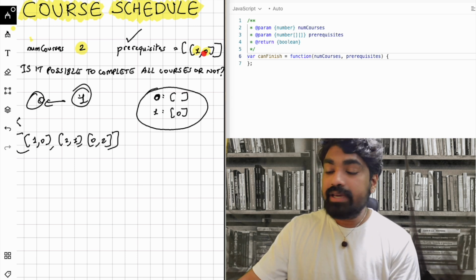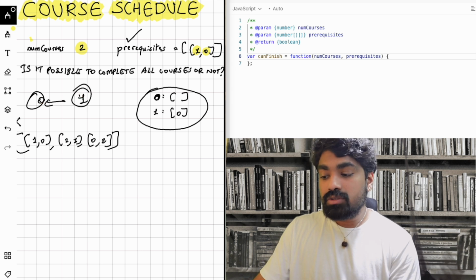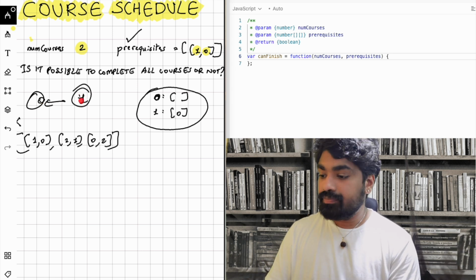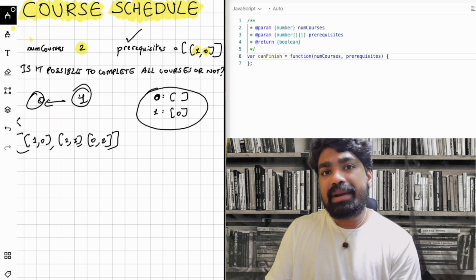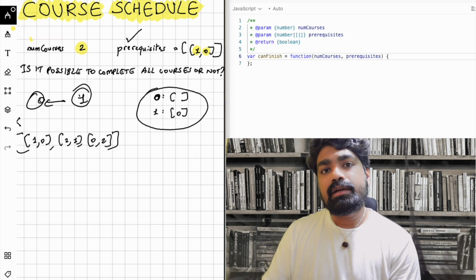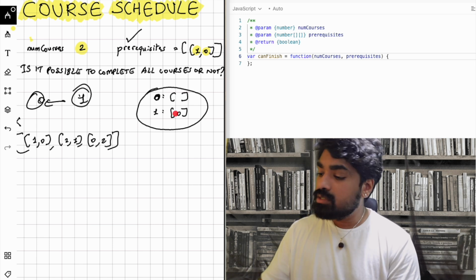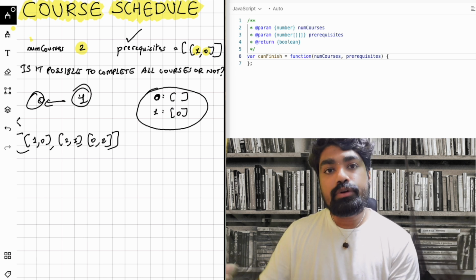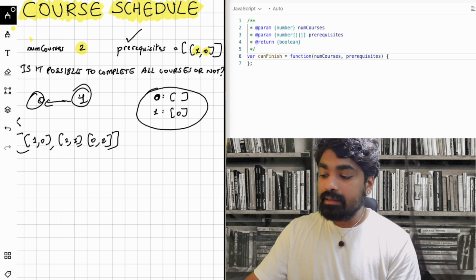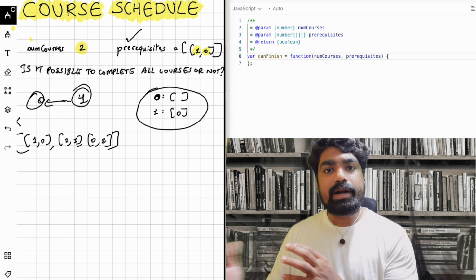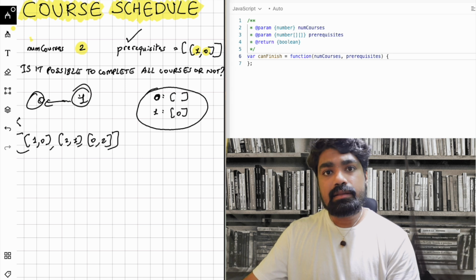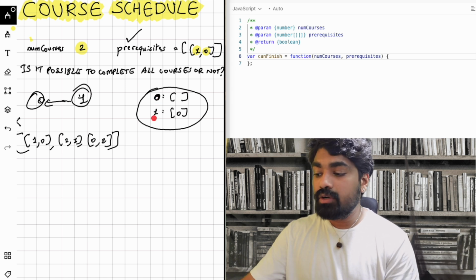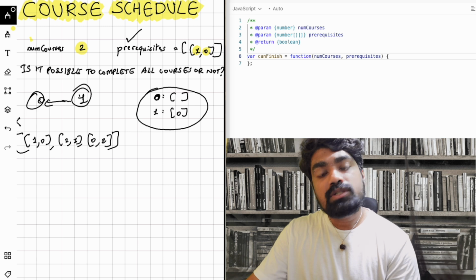In this case, we have course 1 being dependent on course 0. So this goes to this one. So in this case, we can see 0 doesn't have any dependency. So 0 can be done independently of any other course, and course 1 needs 0 to be completed before you can take course 1. And this is just a one directed graph, and we can say that the courses can be completed. First you will do course 0 and then you will do course 1.